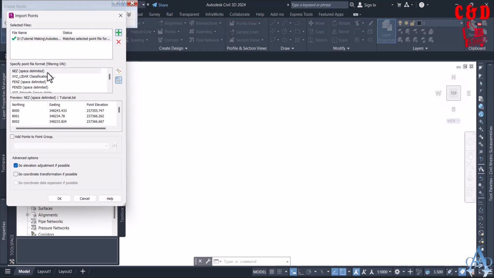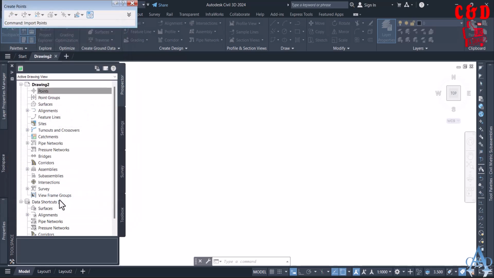So our format was what? PNEZD format. So go down and here you have this format. If you have just one kind of points, maybe you have just OGL, original ground level, or maybe just points for canals, you could use this here and create a group. But we will do it later on. So just add point to group; we are not doing it because by default they will be in the all points group. Let's just keep these settings at default and say okay.